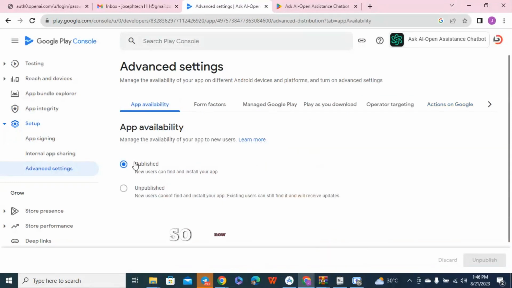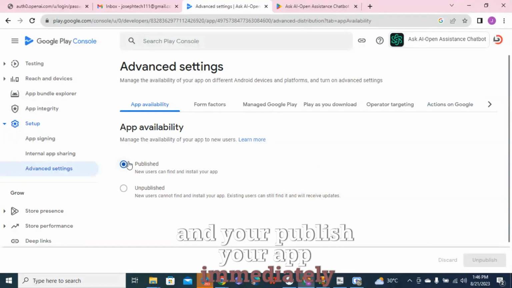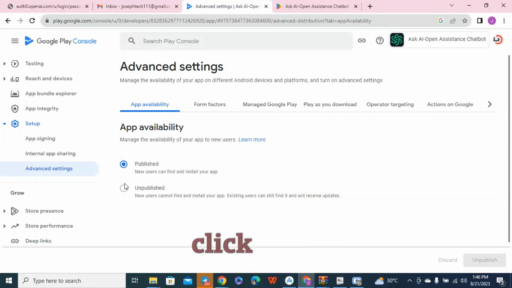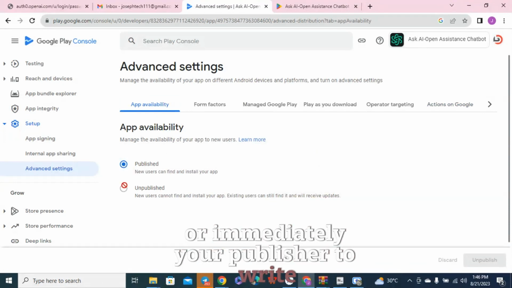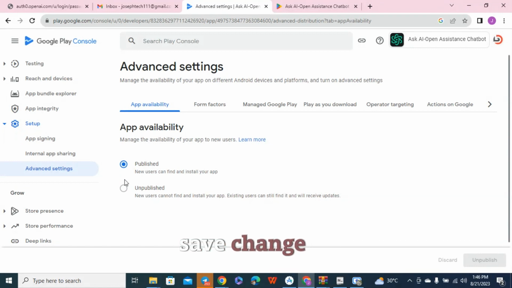So now if you want to unpublish your app, you click on unpublish and you unpublish your app immediately. So that's it. If you want to unpublish your app, click on unpublish, and then save changes and you are good to go.